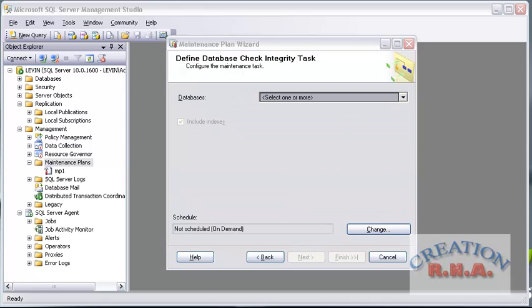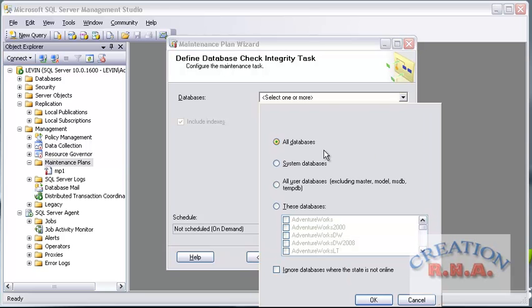Okay, here we are. As you can see, select the database. It gives you a lot of options. Now it asks whether you want to use all the databases, or whether you want to use the system databases.